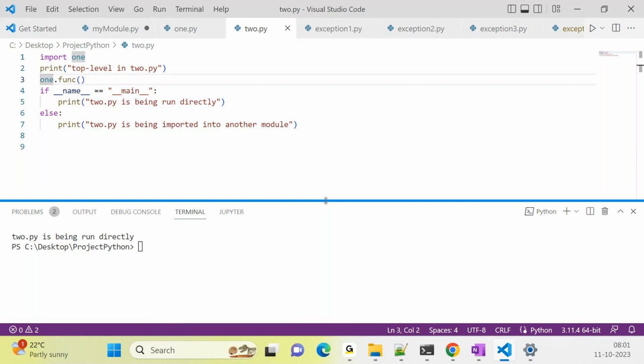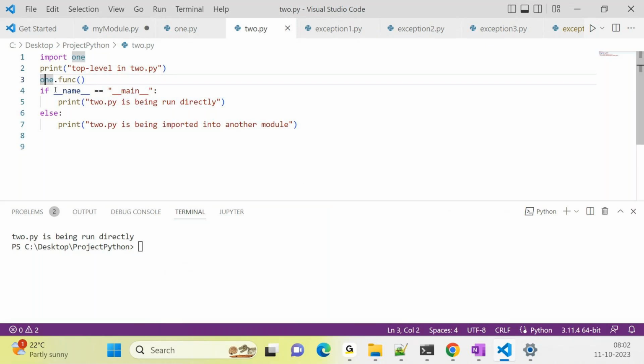Is it clear, guys? You understood what this variable is doing? Or you want me to explain slowly again? Okay. So I'll explain this again.